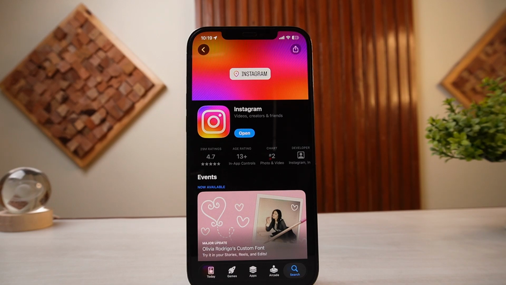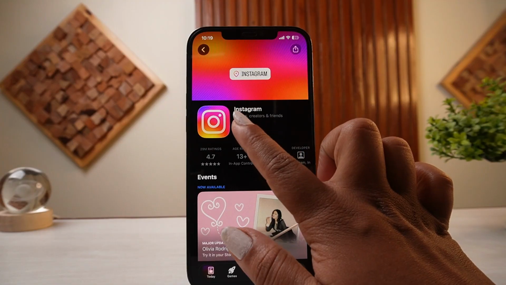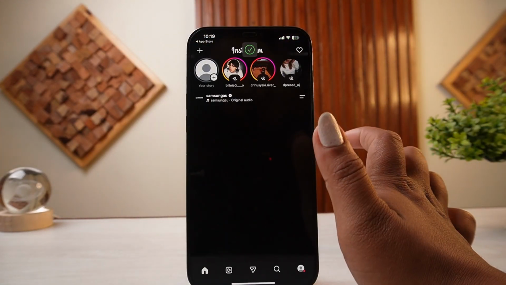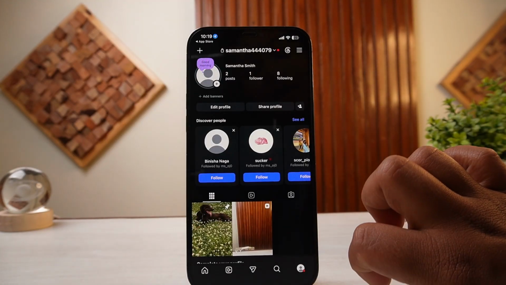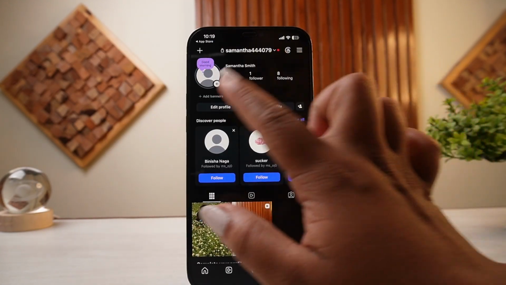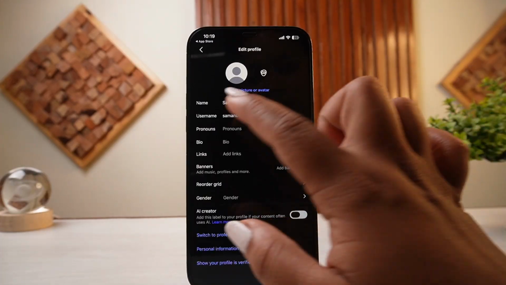To add a link on your Instagram bio. So in here, all you need to do is simply open your Instagram, make sure you're logged into your account. Then from here, simply tap on your profile icon on the bottom right corner. Then from here, what you're going to do is tap on edit profile. So you can see the option of bio.